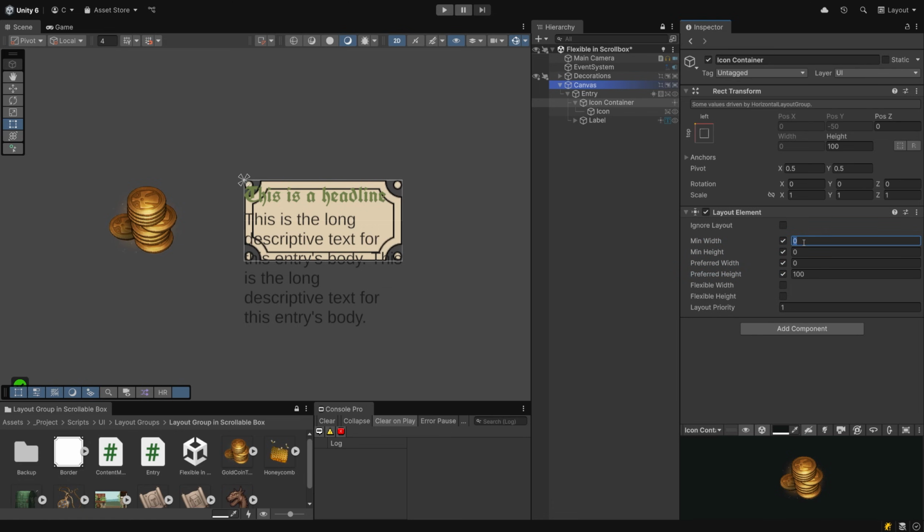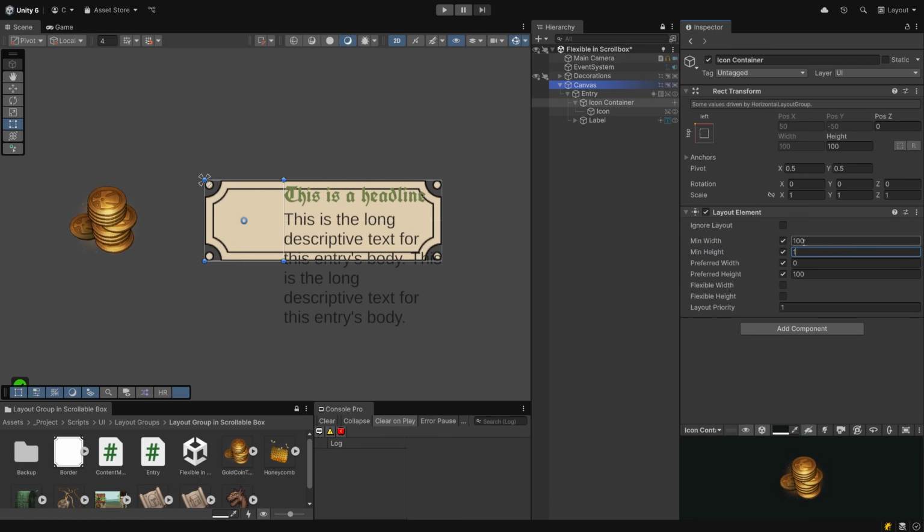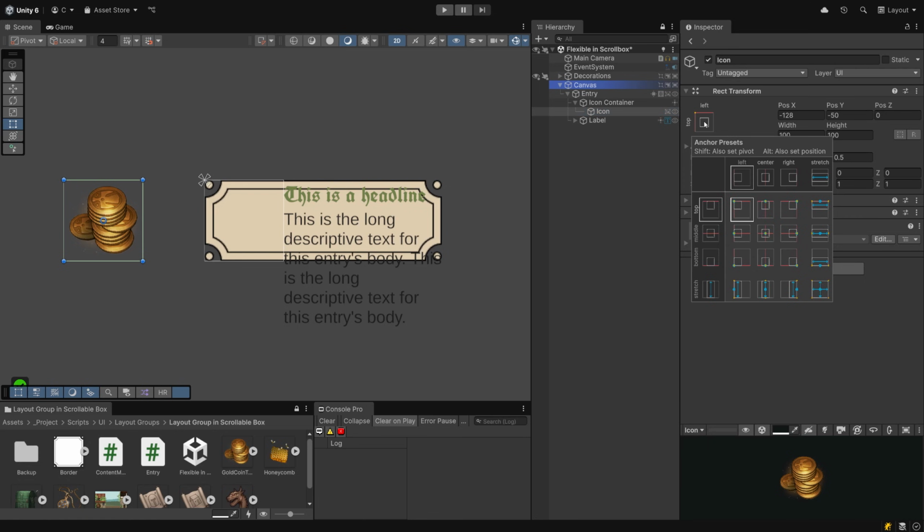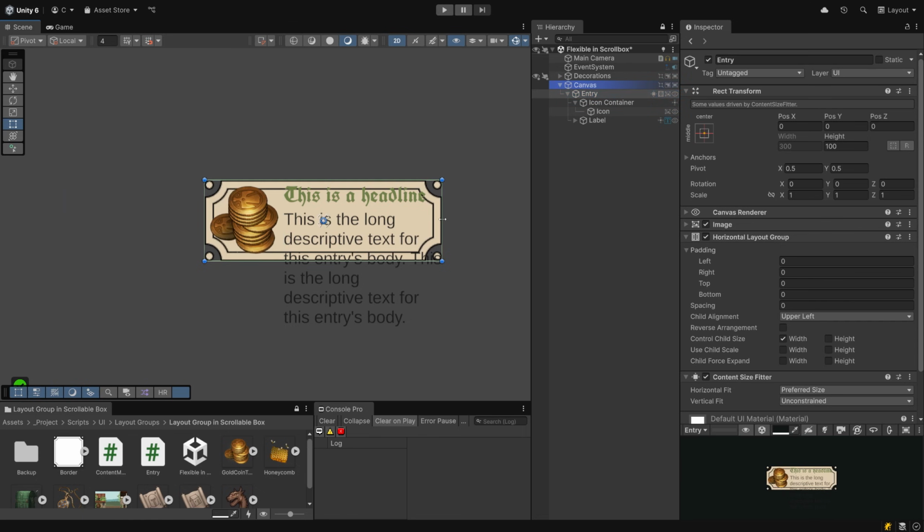I'll give it min and preferred values that correspond to the value I set for the icon. Please check the in-depth tutorial on the layout group system to get a better understanding of what these numbers mean for your layouts. It's important to know, but would blow up the runtime of this tutorial. Since your icon might still float in space, set its anchors to the top left corner by Alt-Shift-clicking on the anchoring menu and picking the top left entry. This will make sure your icon is anchored to that corner of its container.